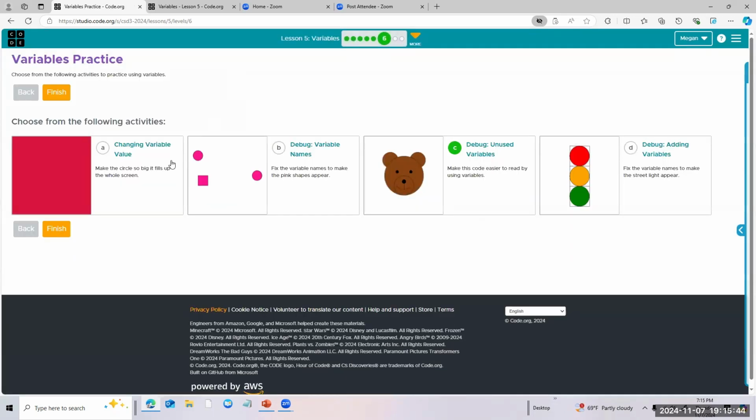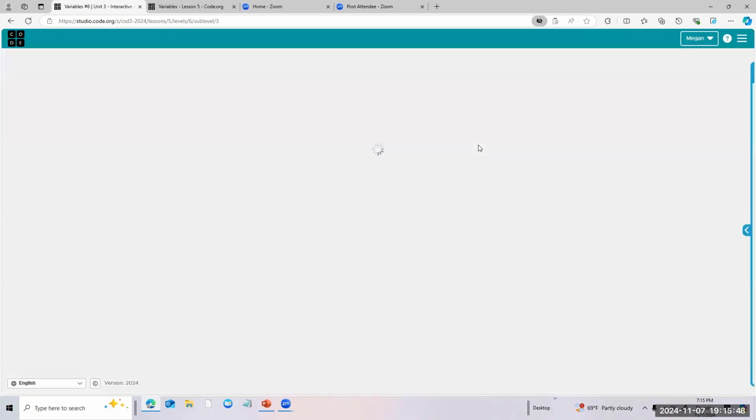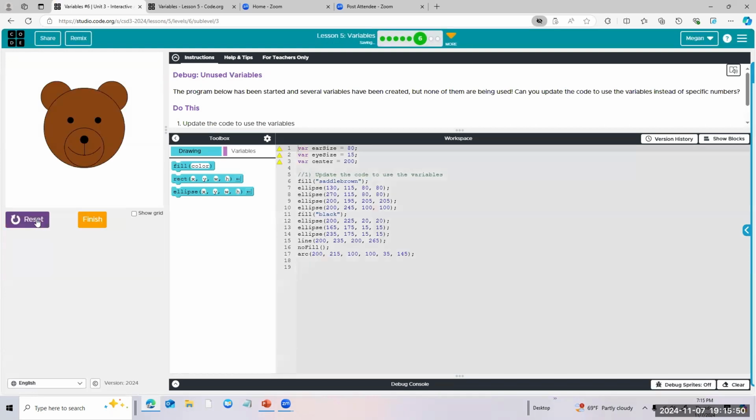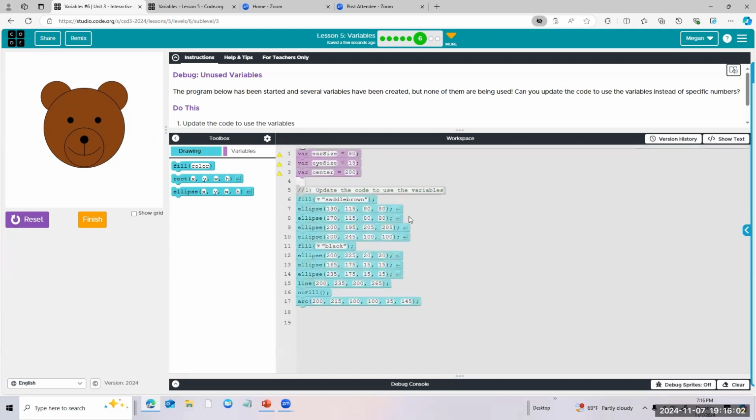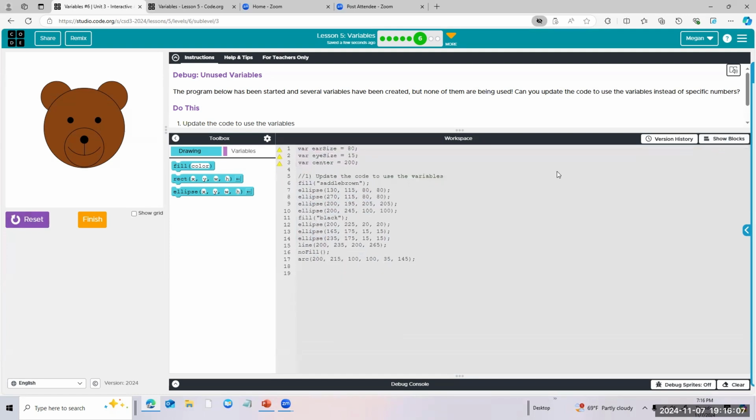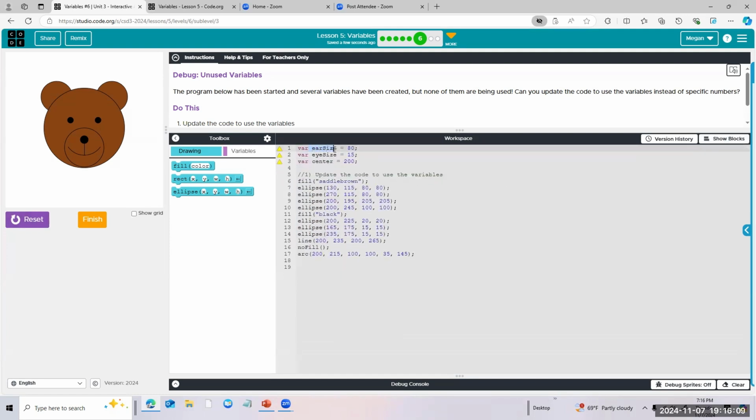Lesson 5, number 6. You can pick any one of these if you are in my class. I'm going to do the bear. Notice if I run the program, the bear is there. However, they have 3 variables here that they never used in their code. They're just sitting here. If you do this in block mode, it might not let you copy paste. I cannot copy paste when I'm in block mode, so that's why I have it in text mode.